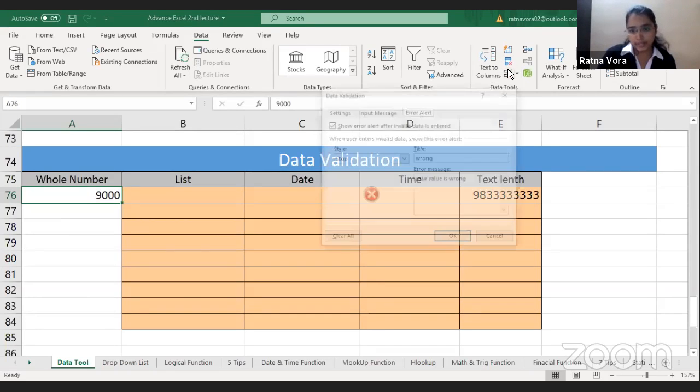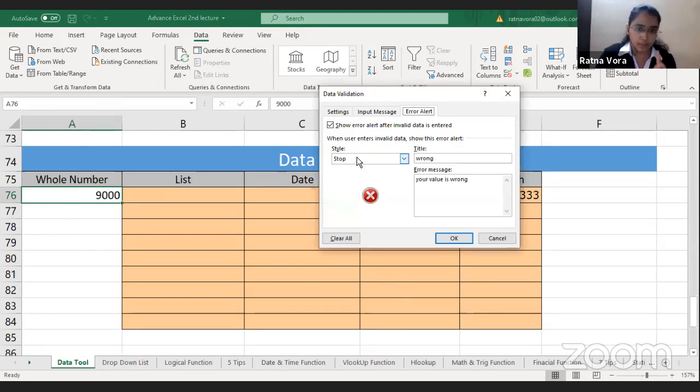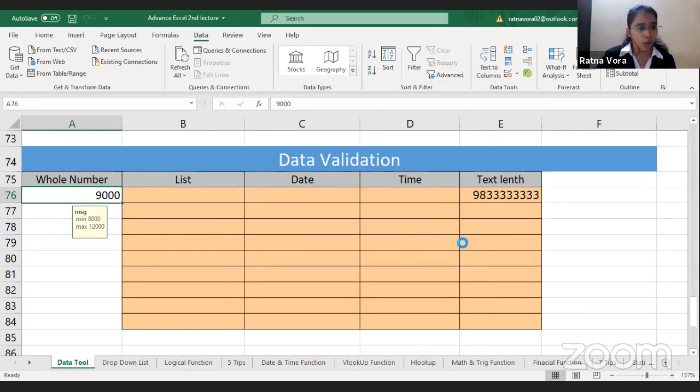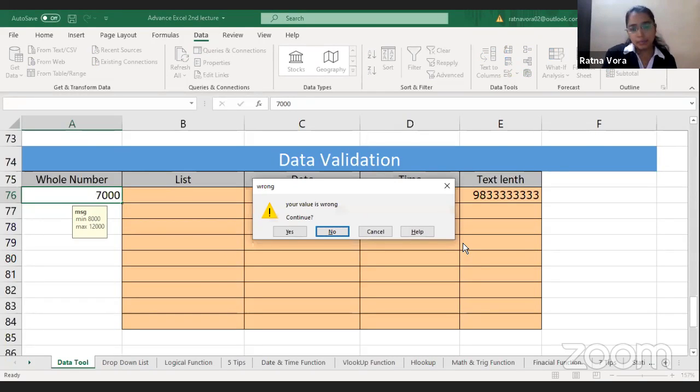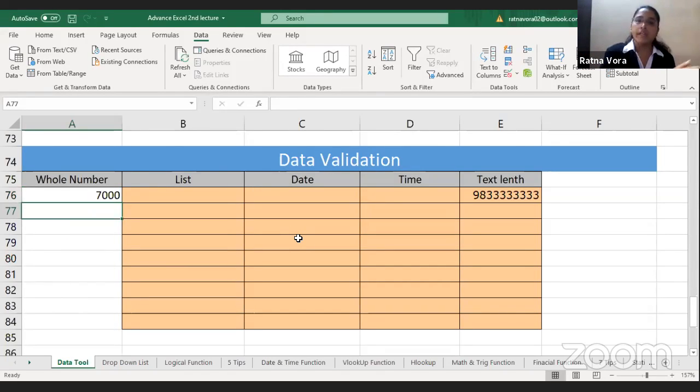So again, go to data validation, and we had selected the stop message style, but now I'm selecting a warning. Whenever the user puts a wrong value, at that moment it gives them a warning and allows them to go ahead. That kind of style you can set up. So you just click okay. If the user has put a wrong value, it gives them an error alert and asks if they want to go ahead, so you can say yes, and it will allow them.